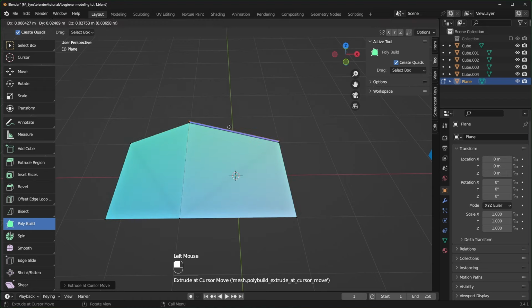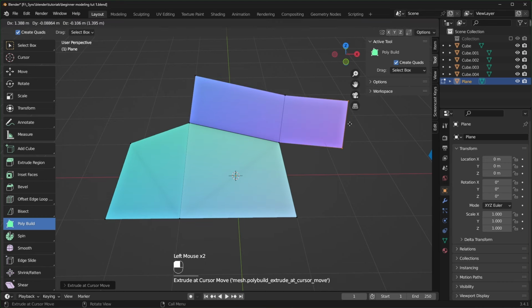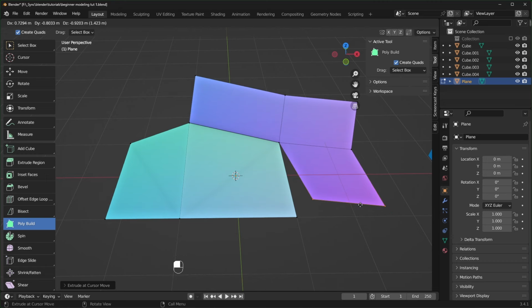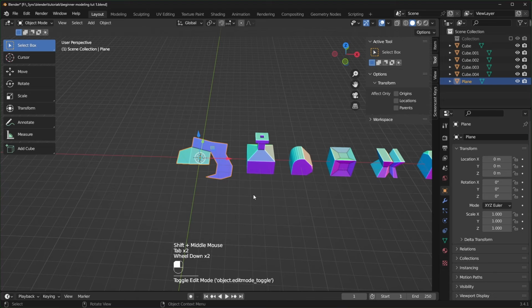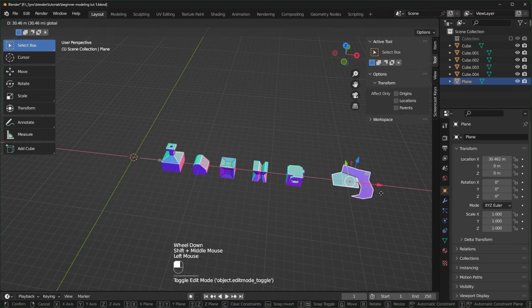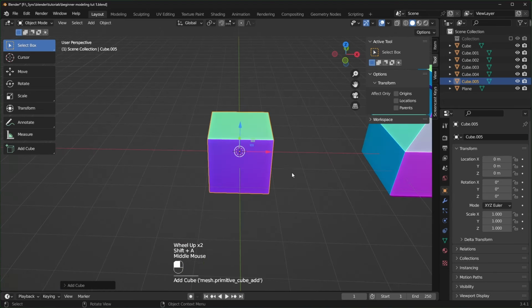So I don't use this very often, but I could see how it would be useful for things like retopology and stuff like that, which is a more complex subject that I'm not really going to be talking about in this video. Let's tab out of edit mode and move this off to the side and add a new cube with Shift A and tab into edit mode.